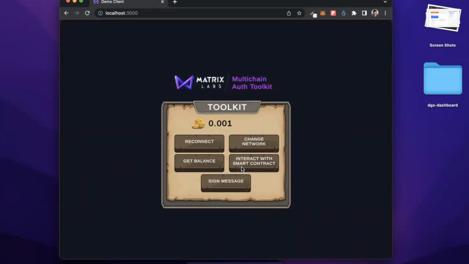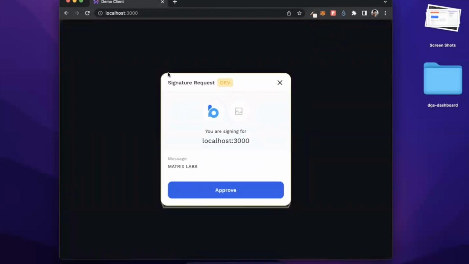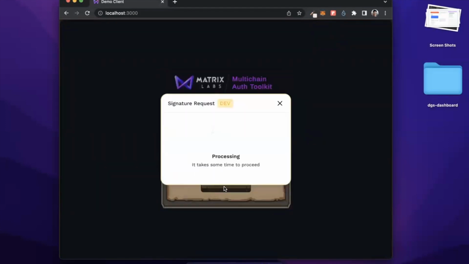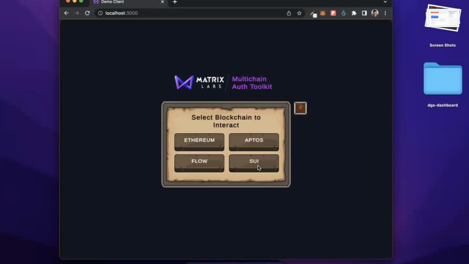We can also do interact with smart contract or sign messages as we had done with Ethereum. So let's try sign message. Signature request. We just click approve, and we can see the success messages appear. These can be read inside Unity, and further interactions can be added. And same thing with interaction with smart contracts. Just click here and select Flow, and we can see the data is being fetched from that Cadence script that we had provided.